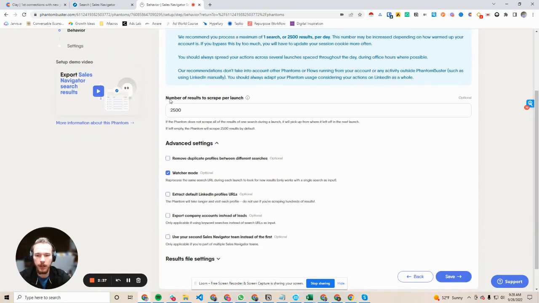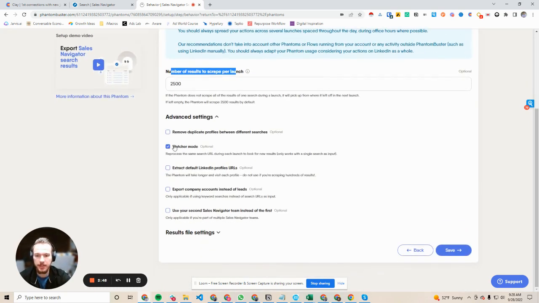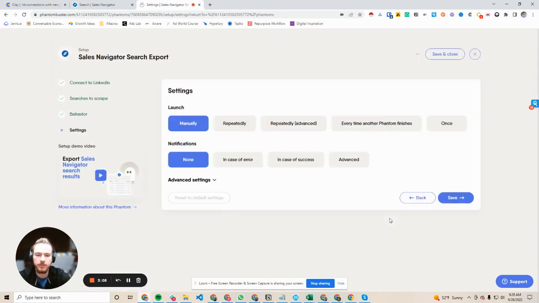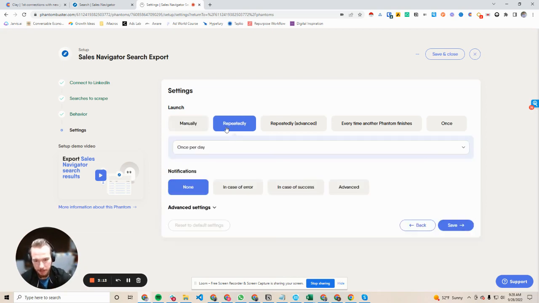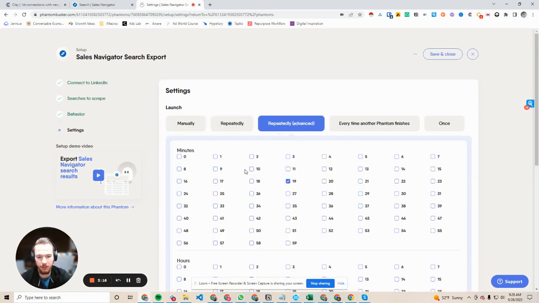For the number of results to scrape per launch, 2,500 is fine. The first time you launch this is going to be the only time that it actually scrapes that many. We're going to put it on watcher mode as well, so make sure you hit advanced settings and turn on watcher mode. In watcher mode, it's going to reprocess that same URL and it will not include any of the profiles that we've already included in the past that got new roles. Then we hit save. One thing I also want to point out is you should launch this manually one time so that you get the entire result, and then come back in and set it to repeatedly, under advanced.